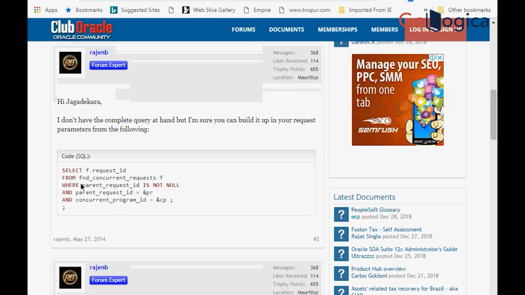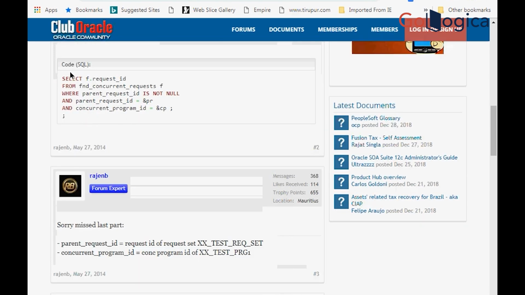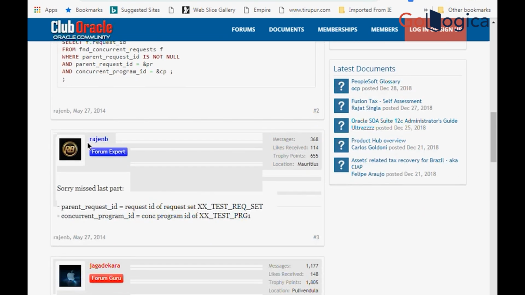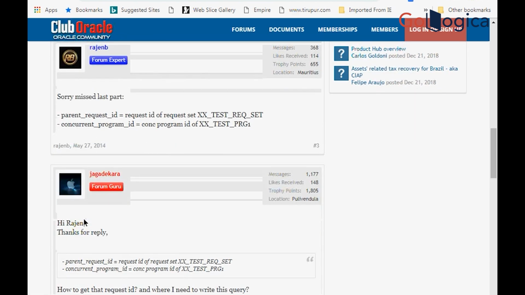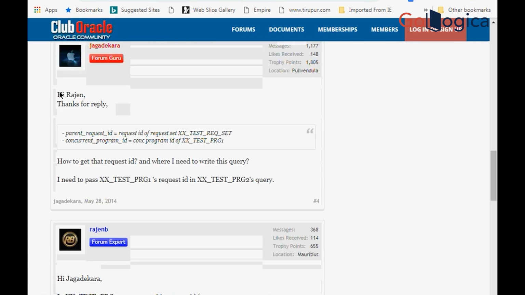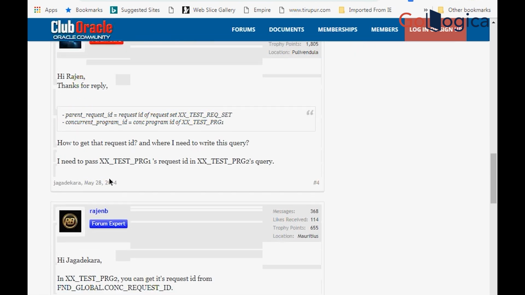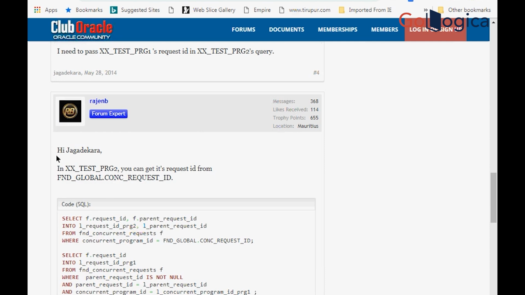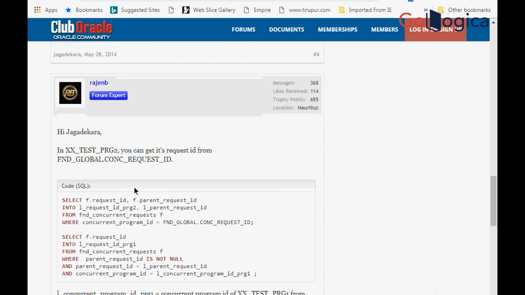So for this, the request ID FND concurrent request where the parent request ID is not none, the parent request ID concurrent request code. Somebody is helping with this, but it is not the correct one. Now let's come to the next. See now. See this, the text program, you can get the request ID from the FND global dot concurrent request ID. This is a profile, so based on that you will get it.